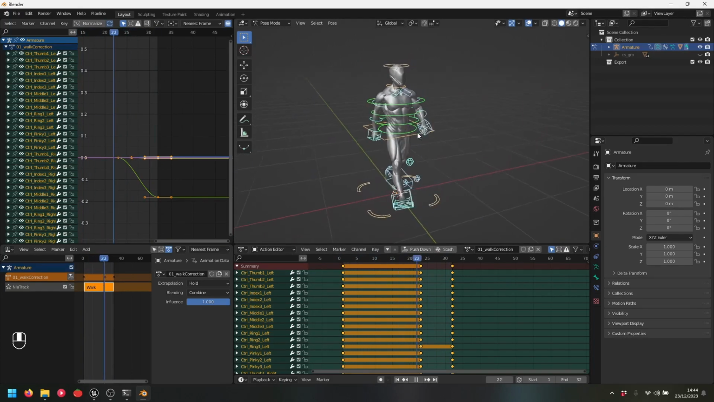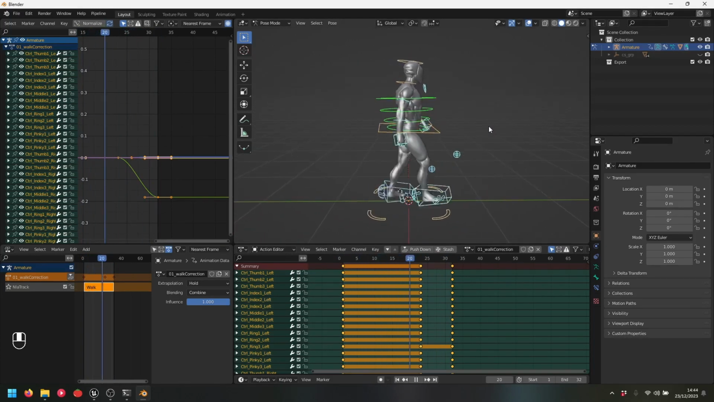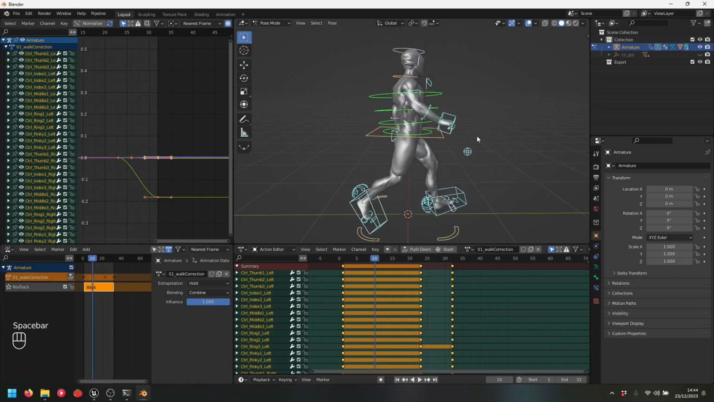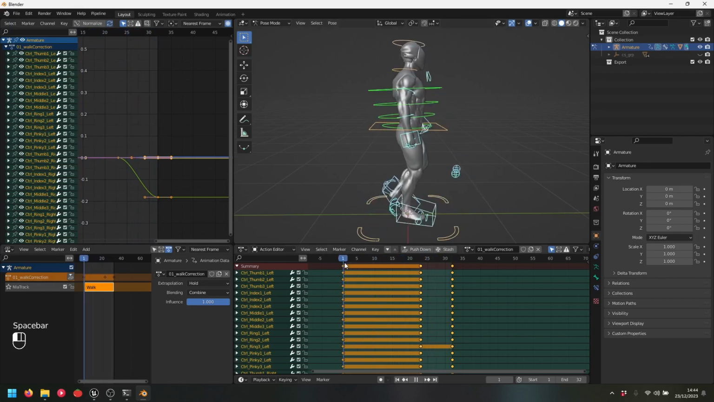But let's say I don't like that his arms are moving too much for some reason, and I want to edit them. So I can do it in the same strip, but I would prefer to let this strip be the correction for the foot and create a new one to fix the arms. So I push it down.